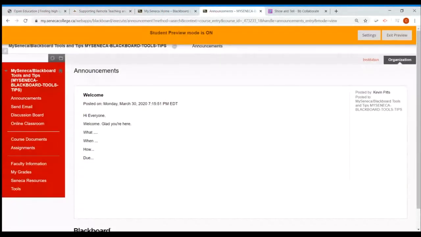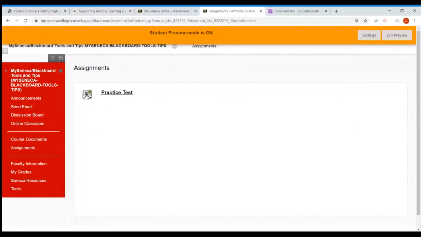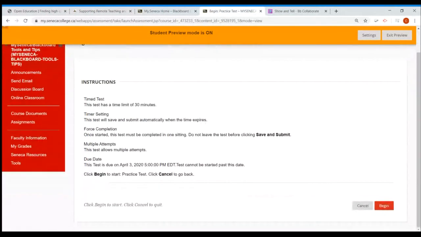All right, I'm going to go and find it in assignments. As a student, there's the practice test. It's setting up here. It says I got 30 minutes for me because it knew I needed a little bit more time. It gives me all those options. It gives you multiple attempts. It's due on this date.